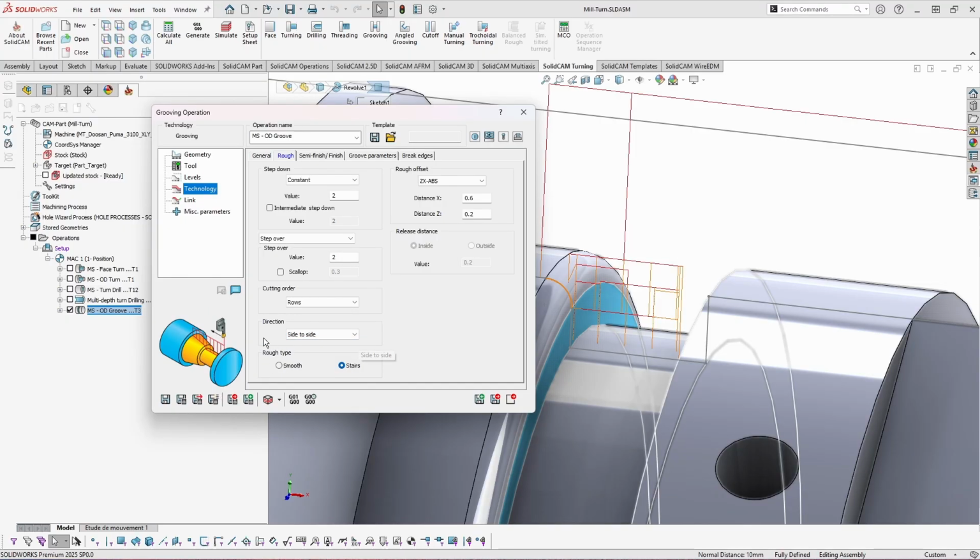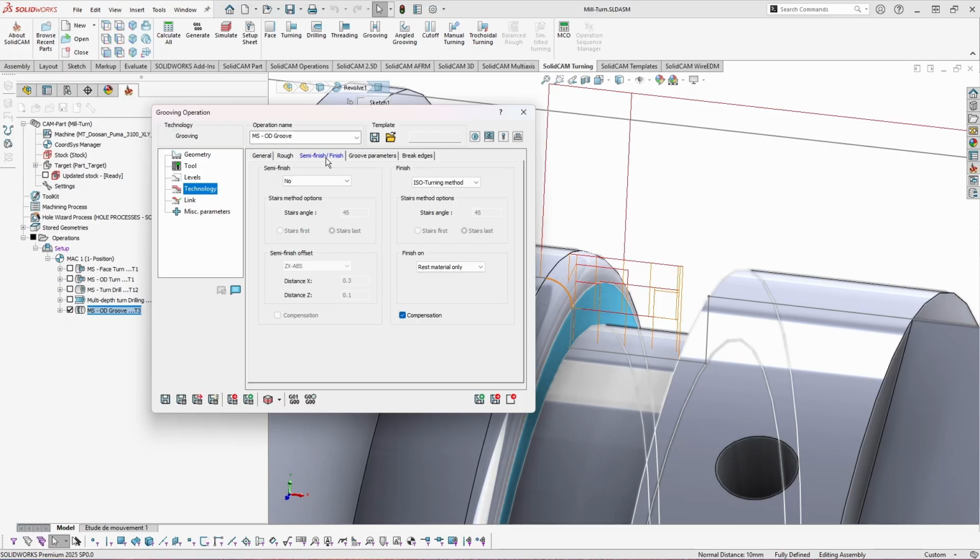For the rough type, similar to the turning job, we can use smooth or stairs. And of course, for the rough offset, we can use any offset that we want to leave for our finishing strategy. So let's use a distance, and we'll use 0.2 millimeters for the finish. In the finish, we've already demonstrated the isoturning method on our turning job, so we will be using here the down-only method to show how it works. We will be doing a finishing on a rest material only.